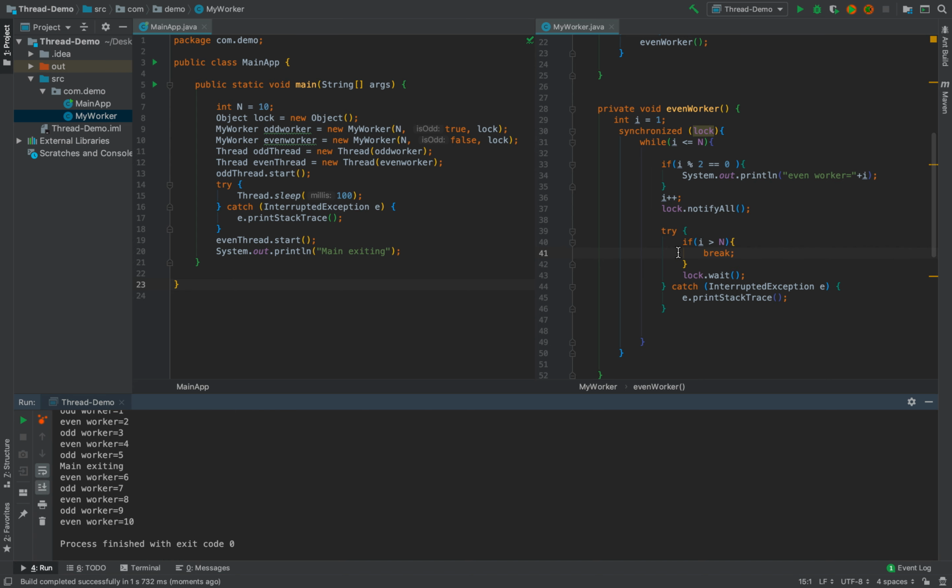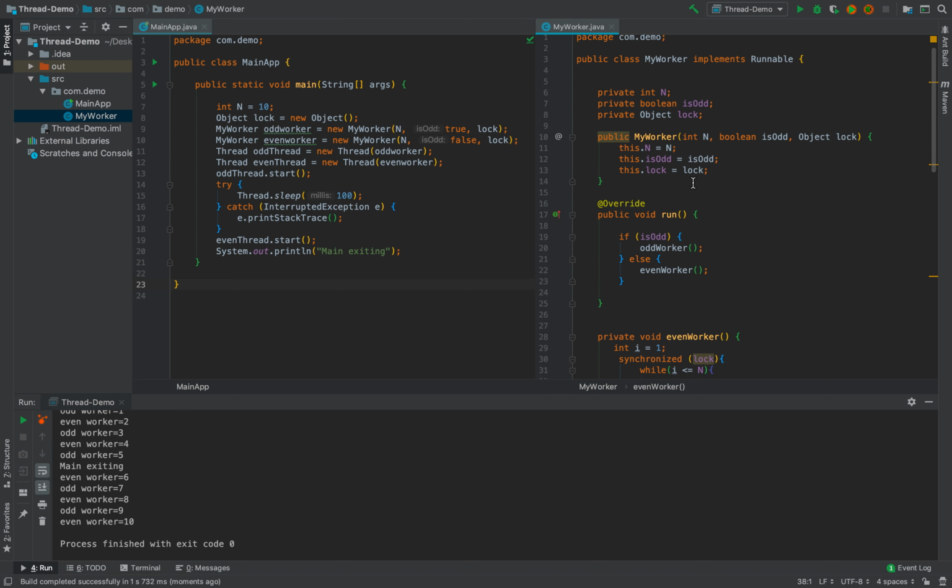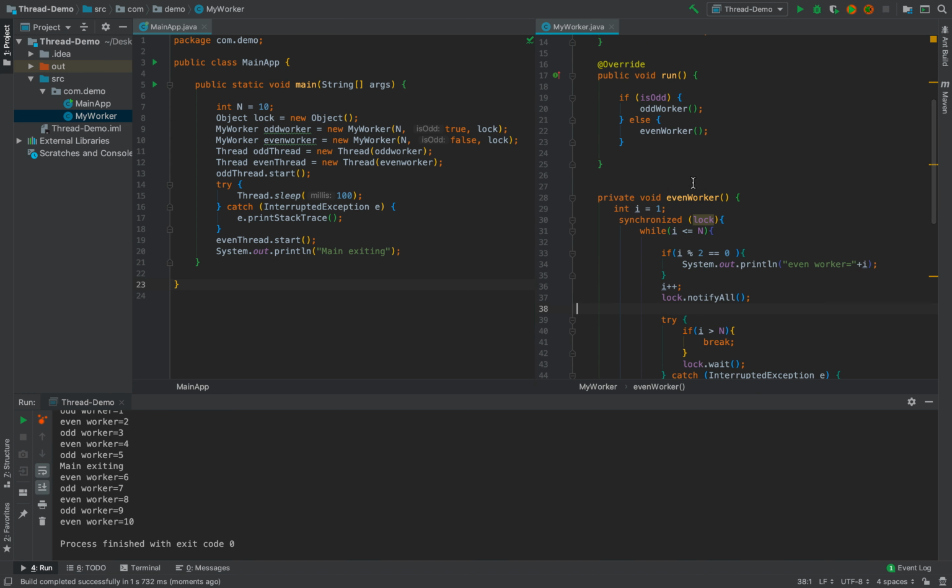So this is the catch. In many interviews they will ask you to write this program, and everybody will write it, but the catch is this: one of the threads is still not dead. It's still waiting here. So this is a crucial part. Just keep an eye on this, and otherwise we are good to go. The same problem can be solved by a reentrant lock as well. We'll see that in the next tutorial.